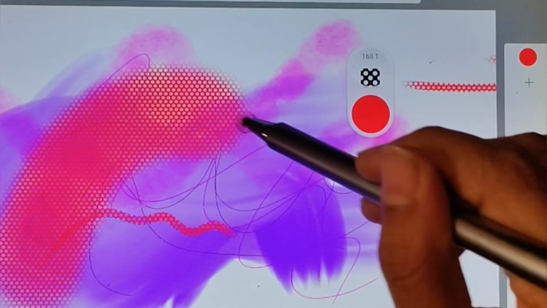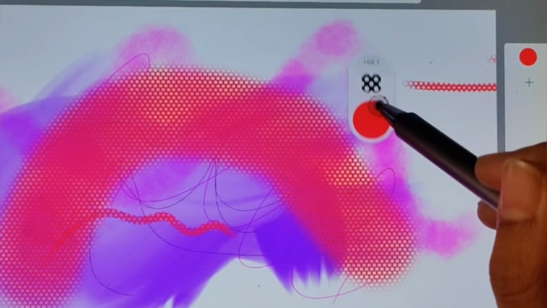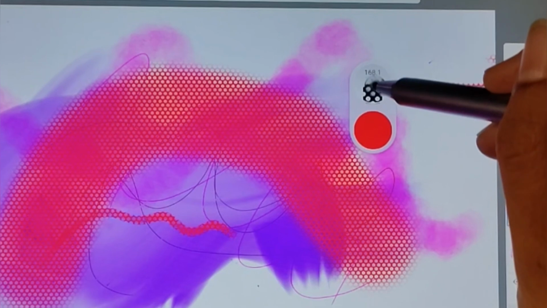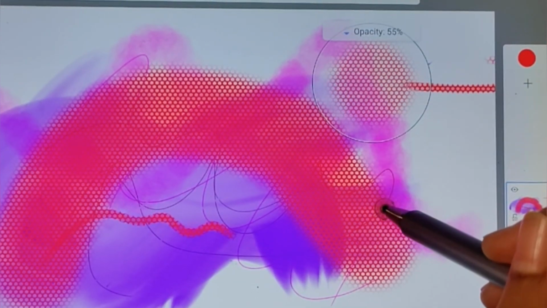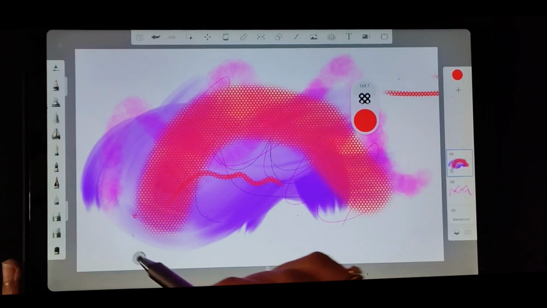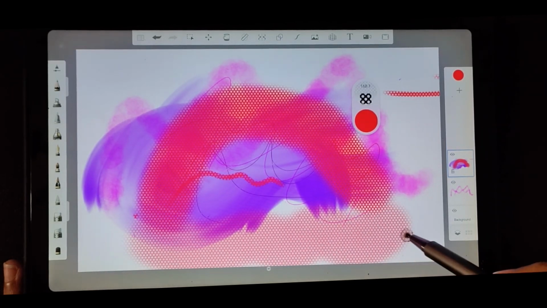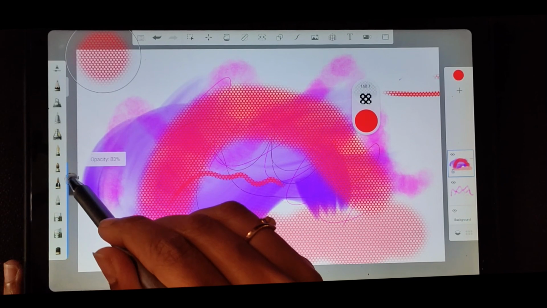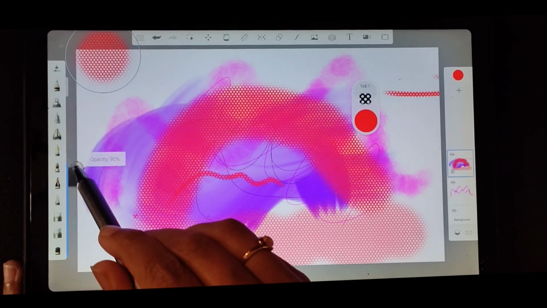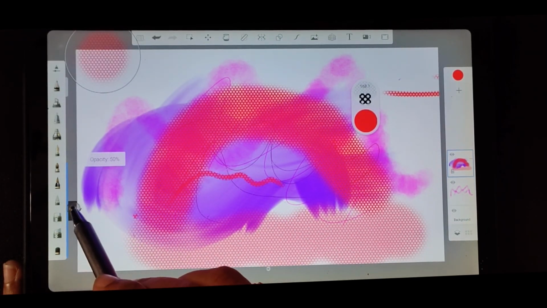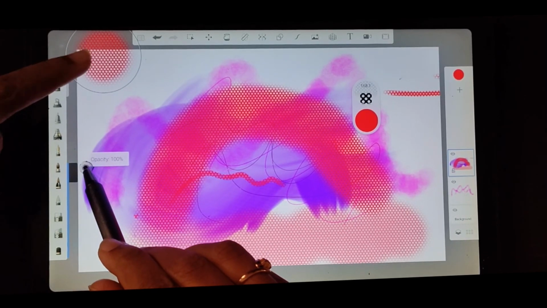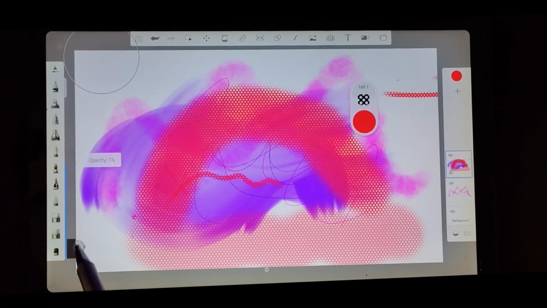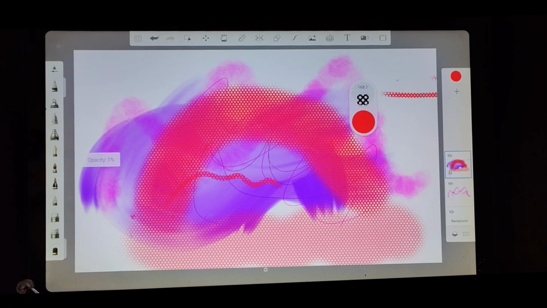So here is another option: just click on this and reduce the opacity, so you can see the difference from here to here. You can do that opacity setting from here also. You can see it here, and it is going to be less and more.